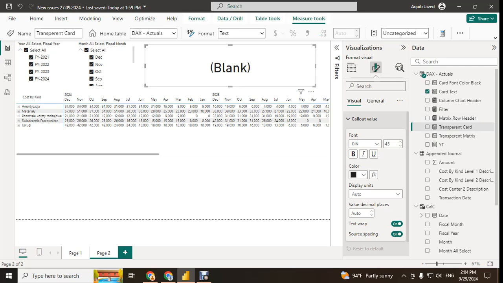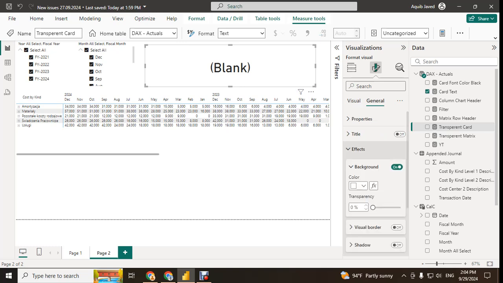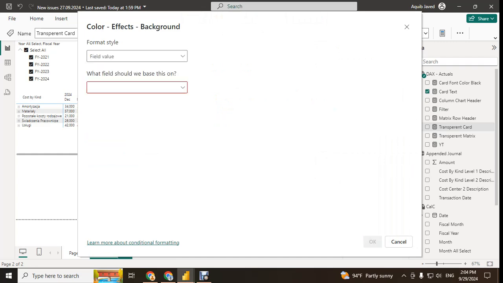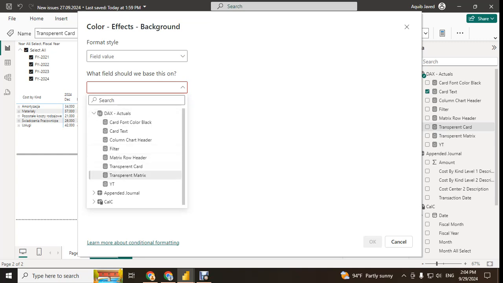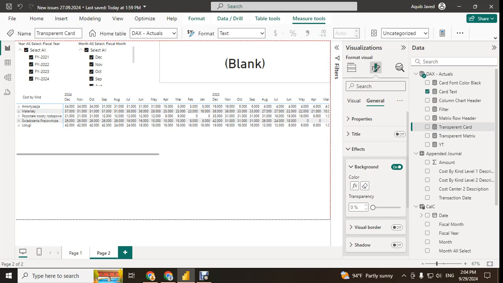Okay, so for that I'll just select my cards, and then general, effects, and then background. I'll apply my field value transparent card. Okay, now it's transparent. Also I have to make this one transparent, and this visual will be on the back side, and the matrix should be on the top side. Okay, let's finish this fast.